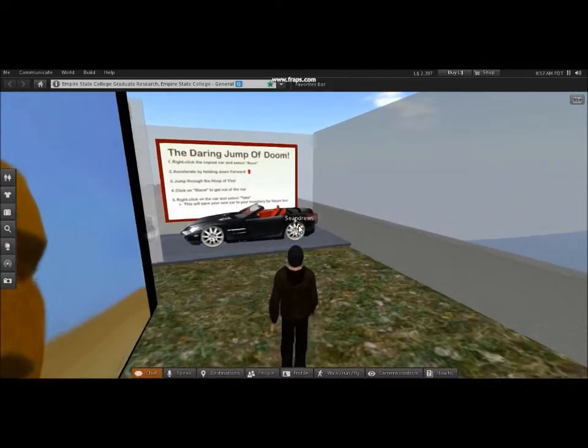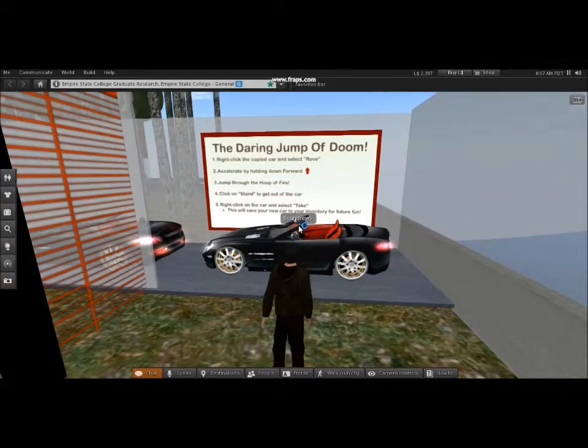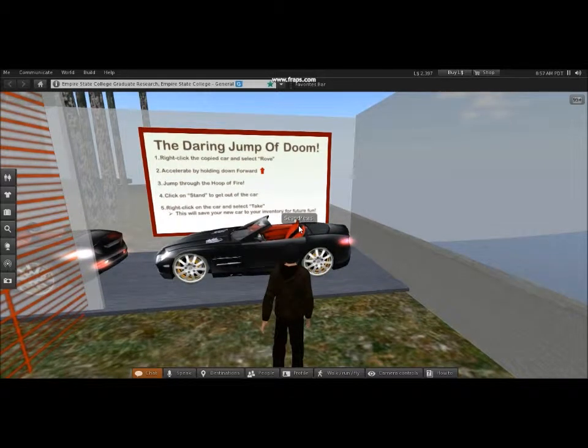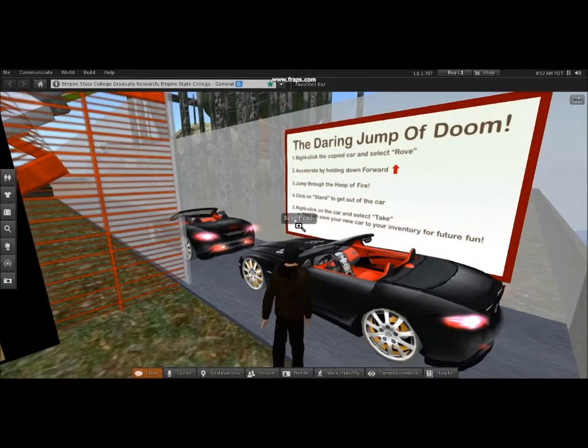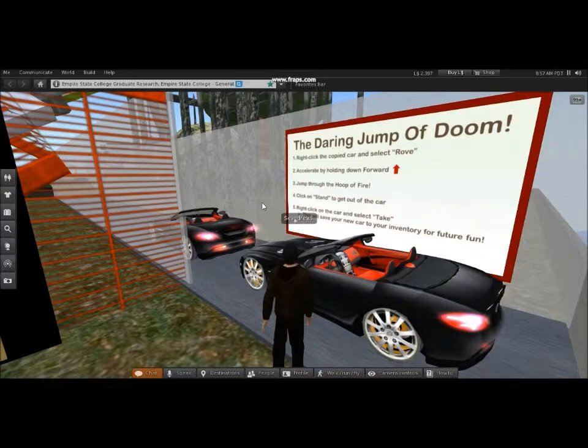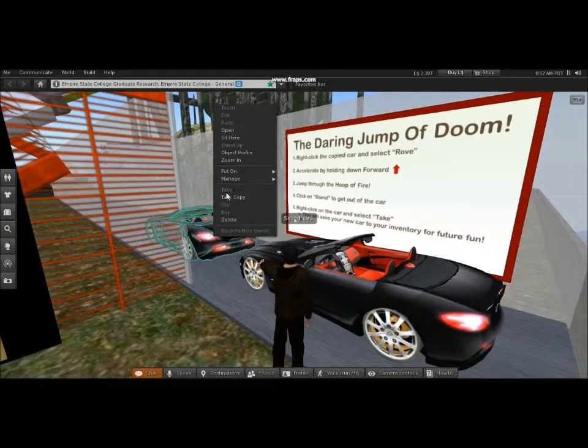Next we have the Daring Jump of Doom. Now unfortunately these cars are not transferable, but again I will have an option to buy it. It's only 50 Linden, which is very cheap, and you can have your own Ferrari. So I have two of them here, and you can copy, make as many as you want. You're going to right click on it and click on Drive.